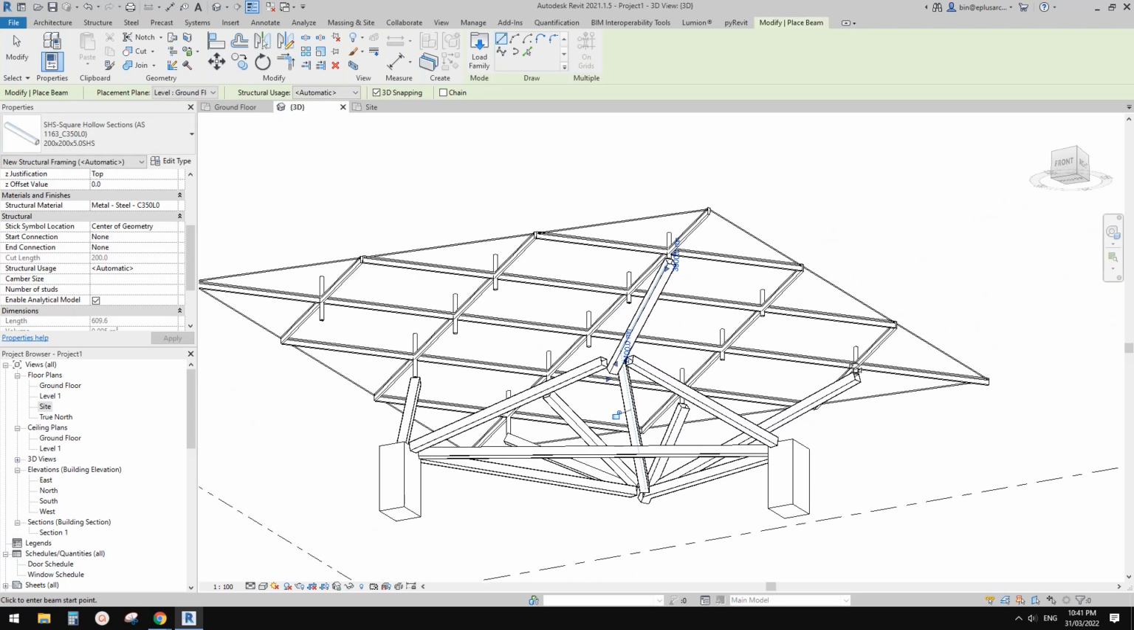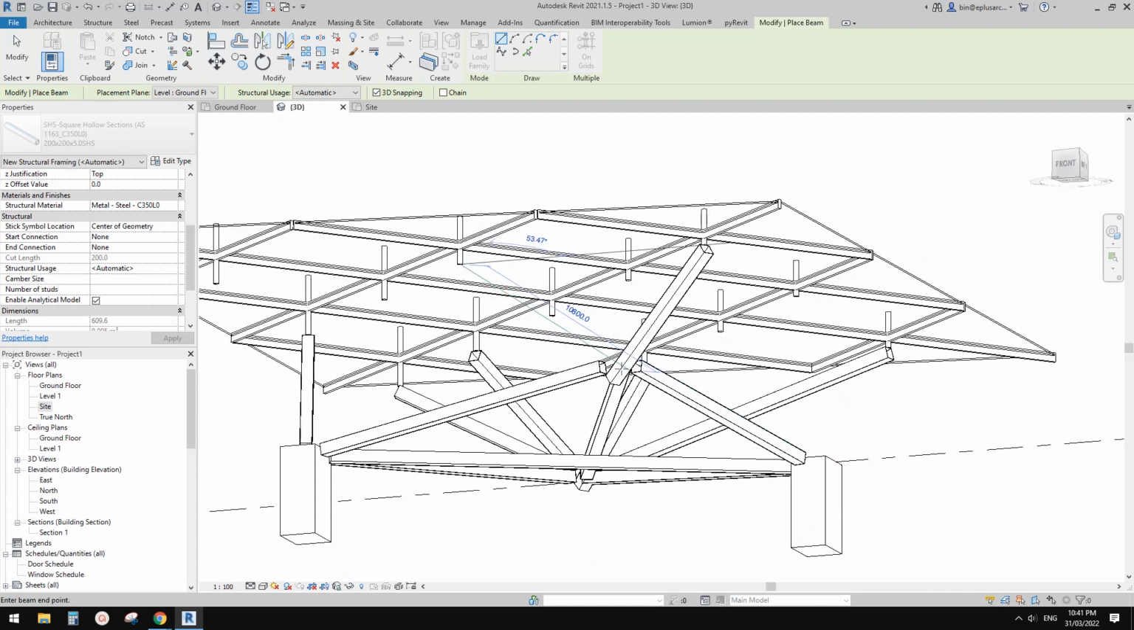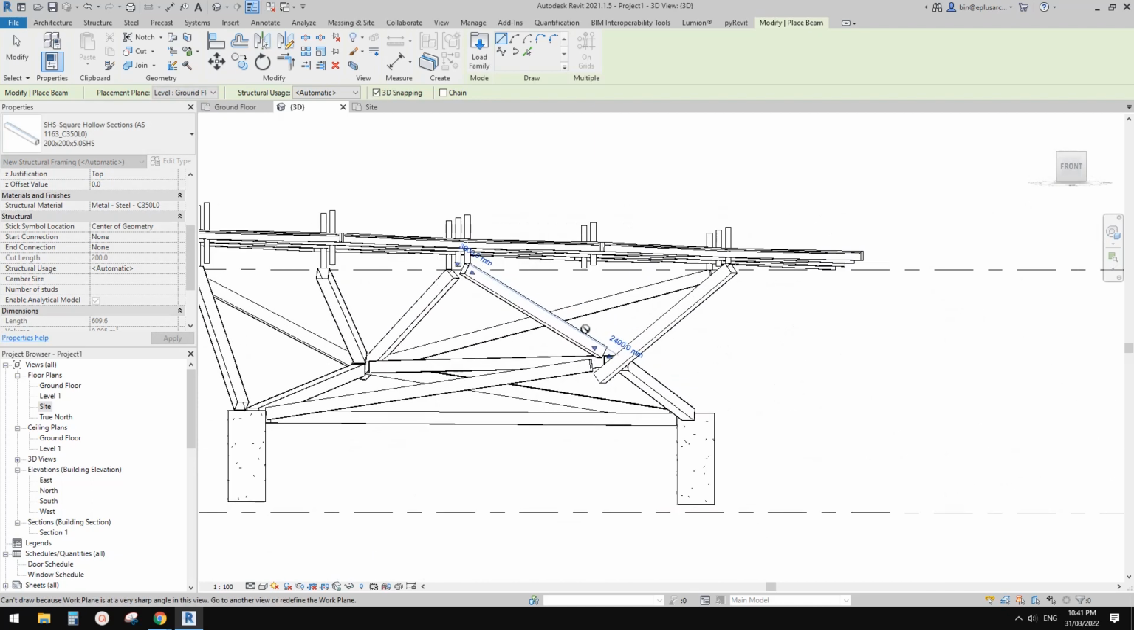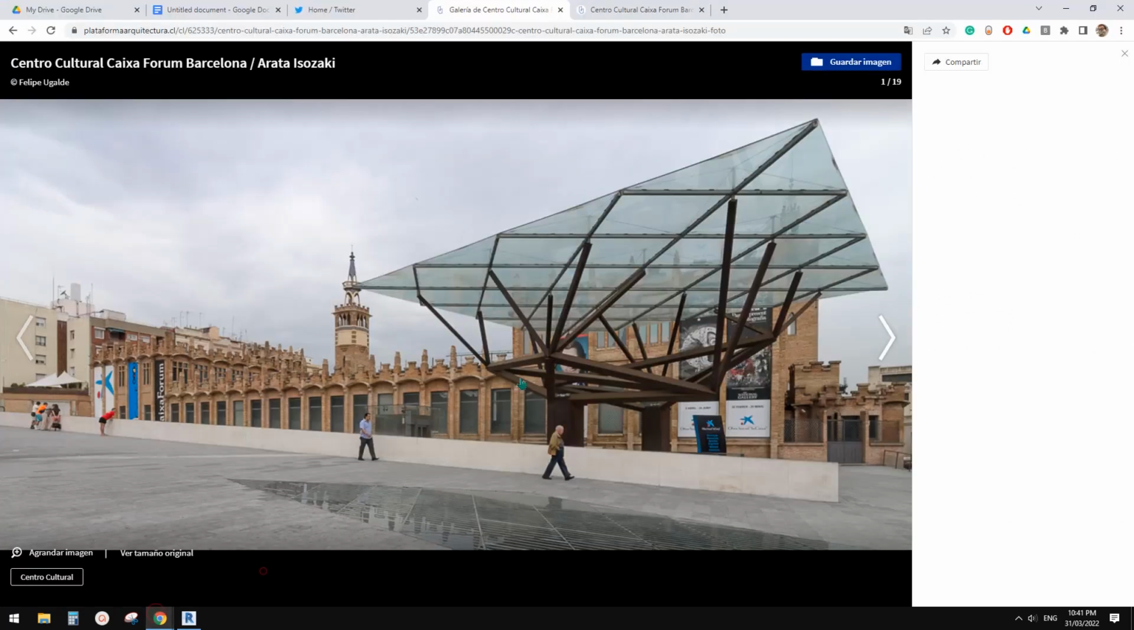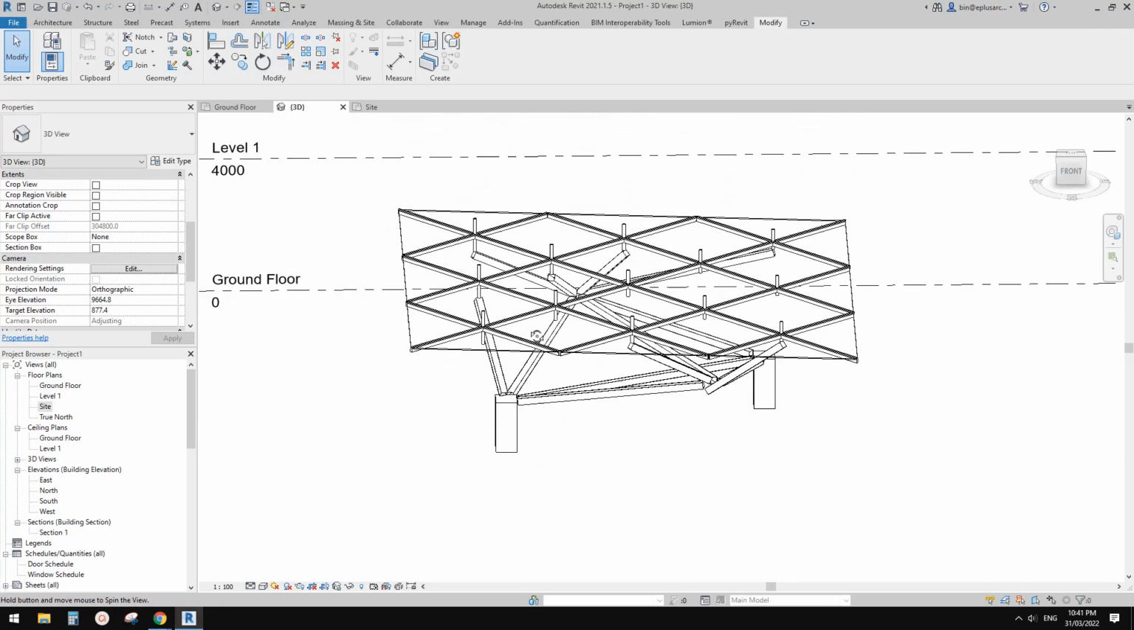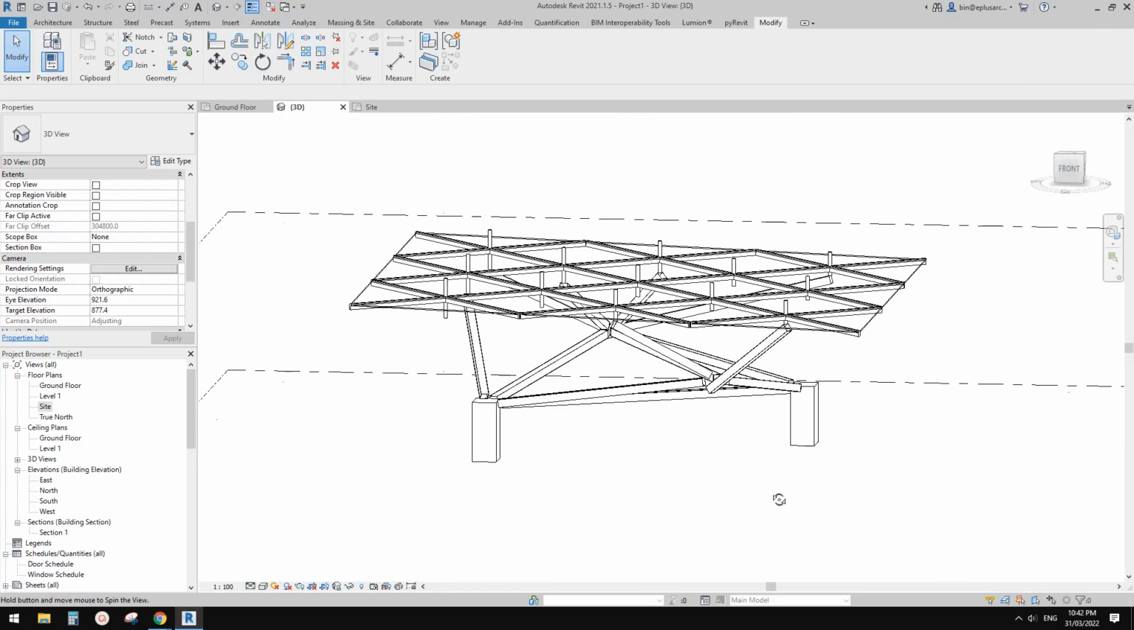Once you connect all these columns and beams, you can create something like this. You might need to change the size of these beams, so make it smaller here and bigger beams under here. Currently they are all the same, but yeah, that's it.